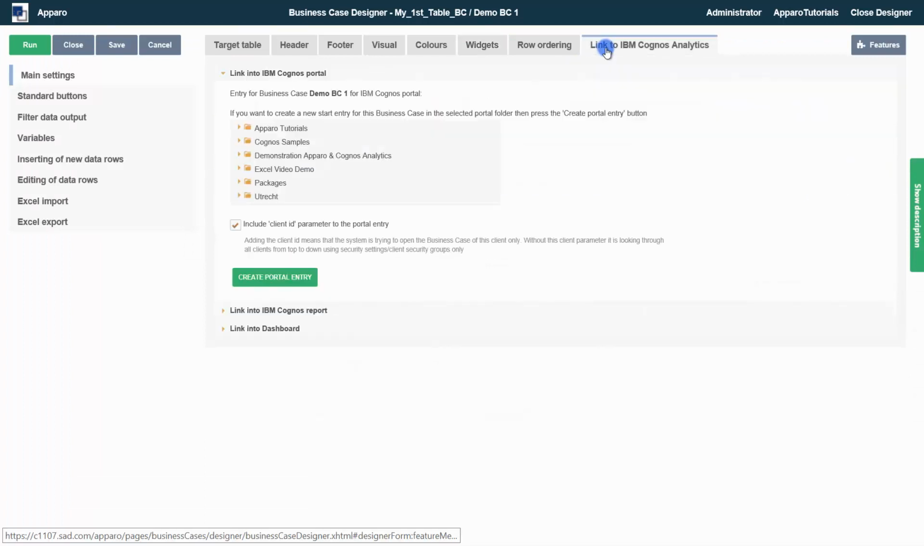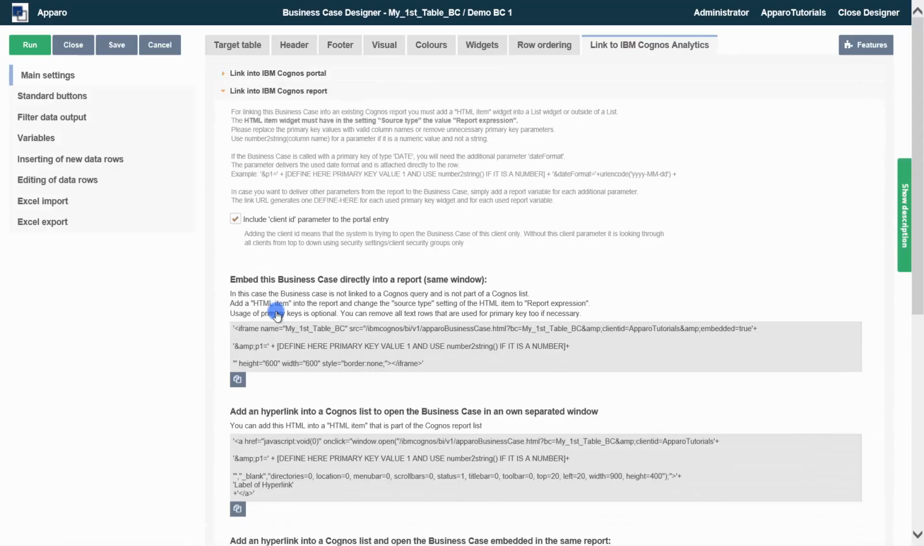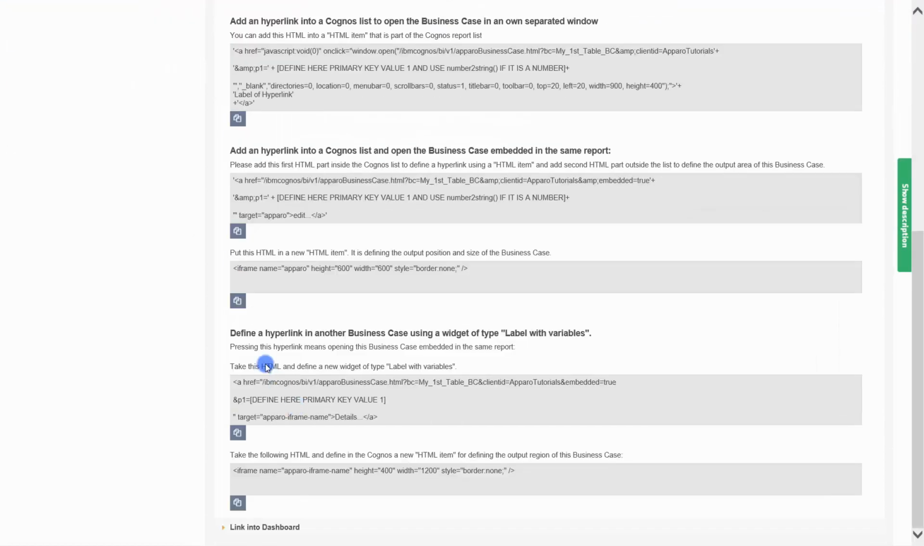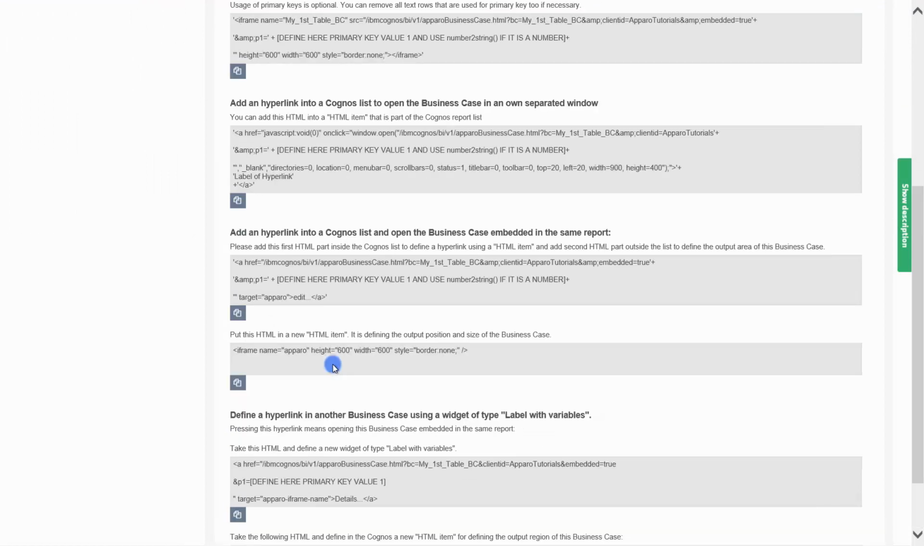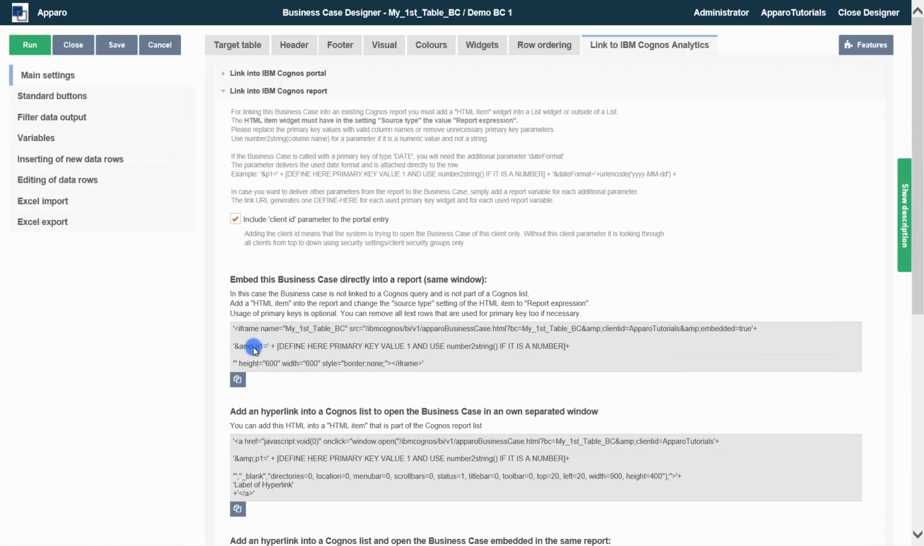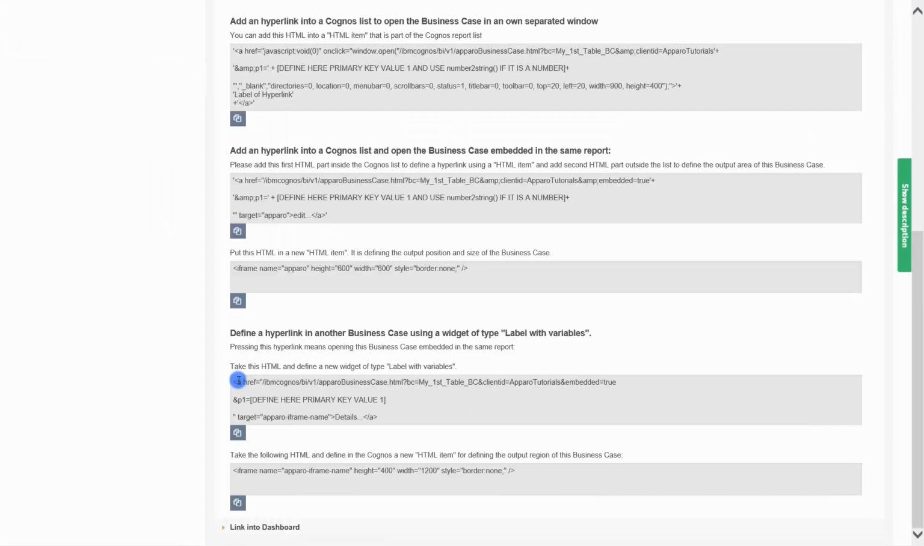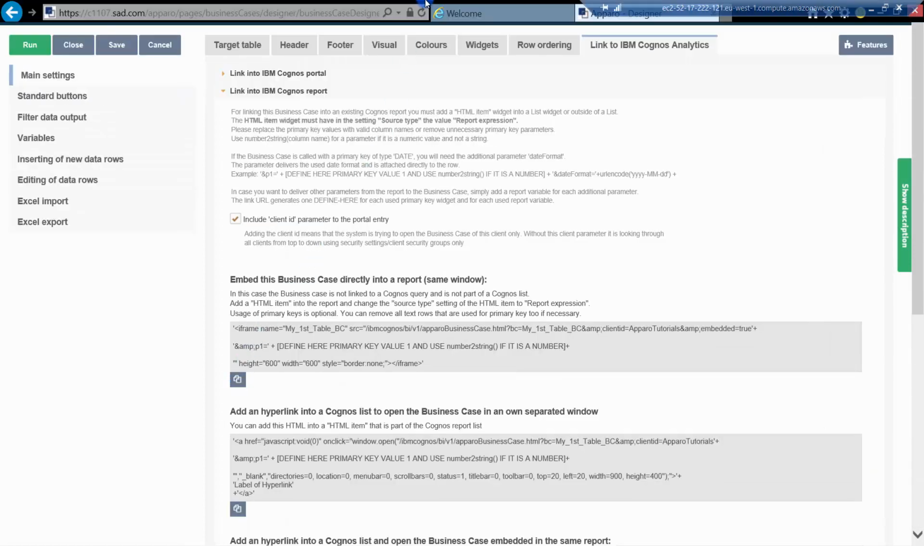Then we go to tab, Link to IBM Cognos Analytics. You can link Apparo to the Cognos portal, to reports, or to dashboards. Today we need the second option, link to reports. Here you will find 4 possibilities, but we only need the first one. The other possibilities will be covered in later tutorials. We copy the expression string from possibility 1 by clicking the copy button.